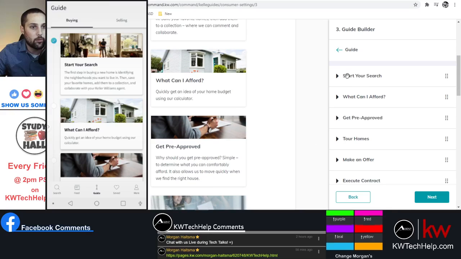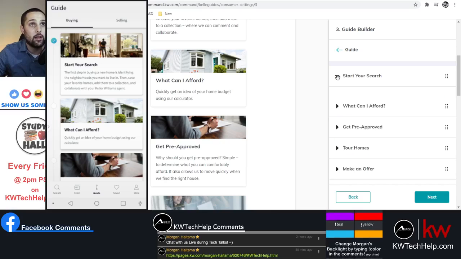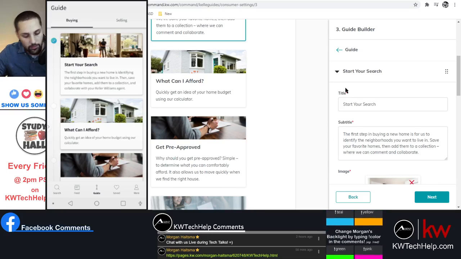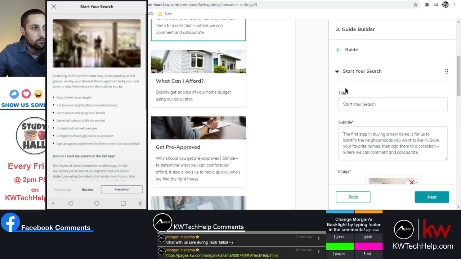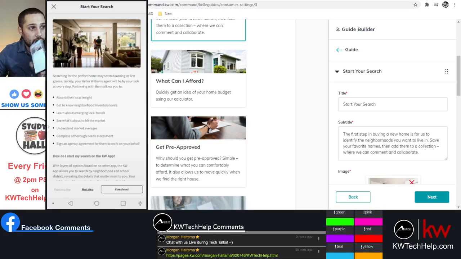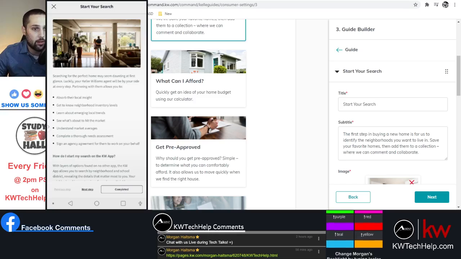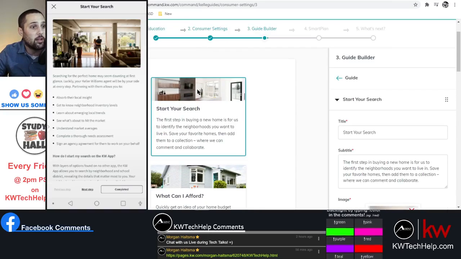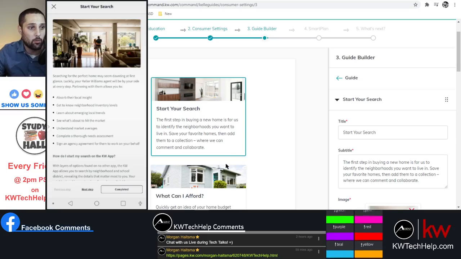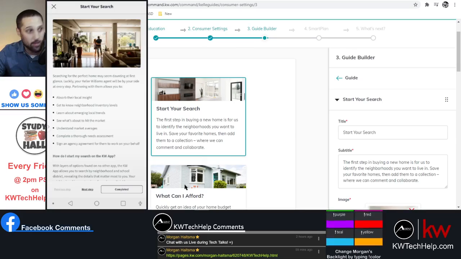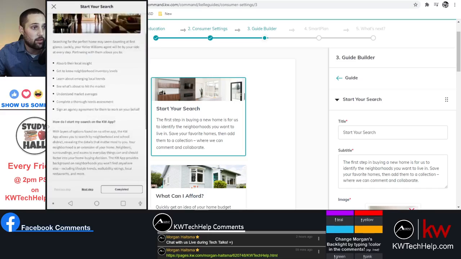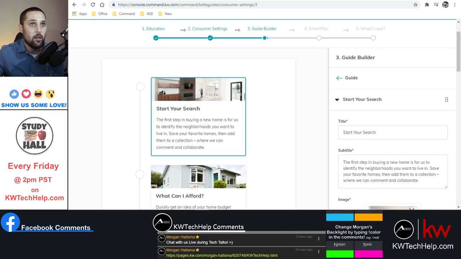So first we'll start off with start your search. As you guys see, start your search is very similar to this one right here. Now it looks like my agent, the one I'm using here, has reconfigured theirs to have different information as well as a different image. So you're going to be able to reflect anything that you change inside of your Command settings on your phone. So let's start working on this here.